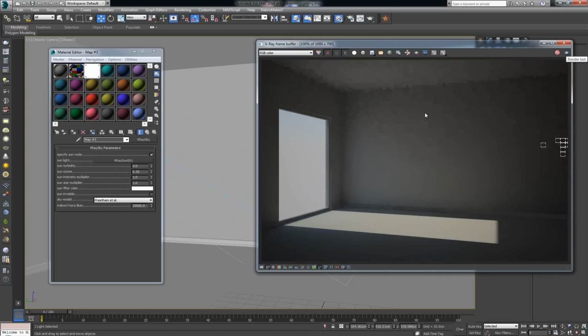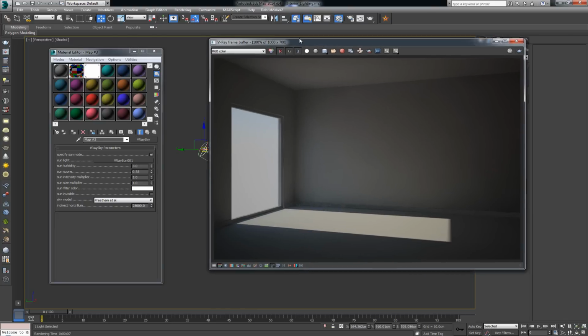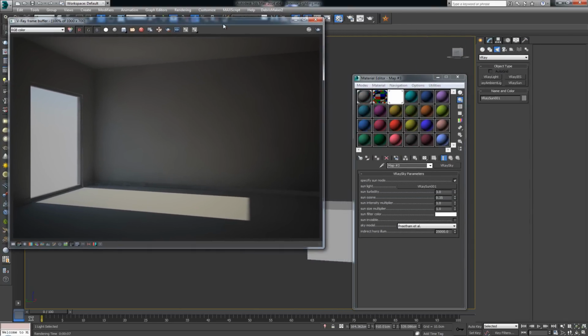And there we go. Now, the light is starting to be more realistic, at least color-wise. But we are still left with our initial issue. There is not enough light protruding into the room from the sun. Now, since we did this using the V-Ray sky parameters in a material editor slot, and we have the sun over here, I'm just going to move this to the side so you can see both of the parameters.